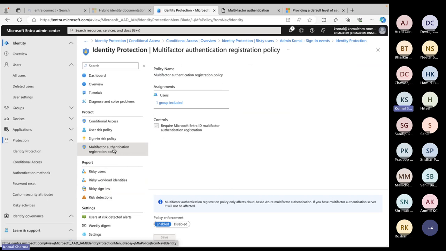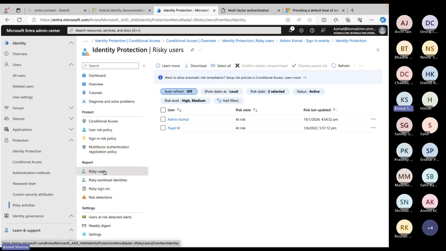So this is the MFA registration policy. Let me explain one more thing about it. This MFA policy verifies who you are using more than just a username and password. When you are forcing users through the registration policy, these users have to register themselves for MFA and configure it. So this was all about the reporting, how to get the report for risky users and risky sign-ins.